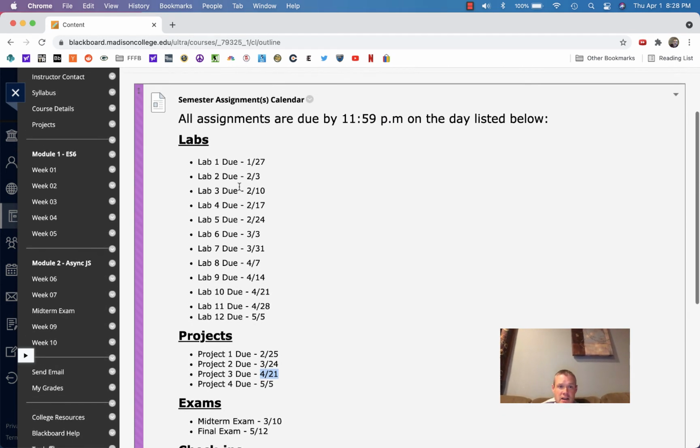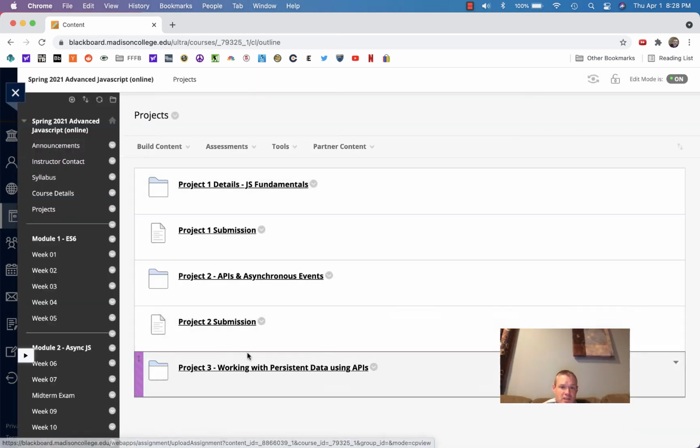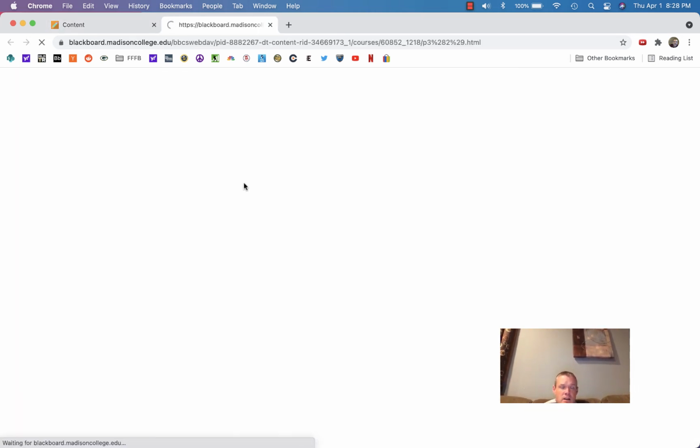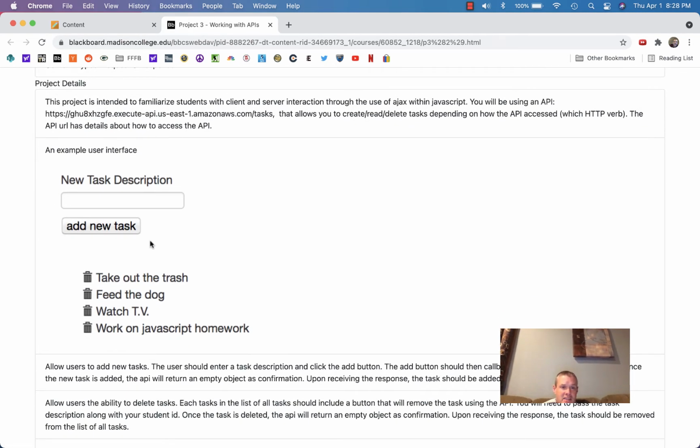And as we are talking about Project 3, if I go to projects, you'll see Project 3 is available. If I look at the description, I just want to go through the project with you a little bit. The idea is that you're managing a task list. A user should be able to add new tasks, and then we'll be able to list all of the existing tasks, and you'll see the little trash can next to each task. The user then should be able to delete a task.